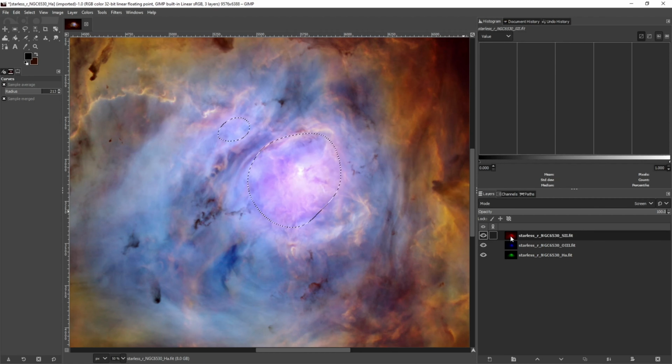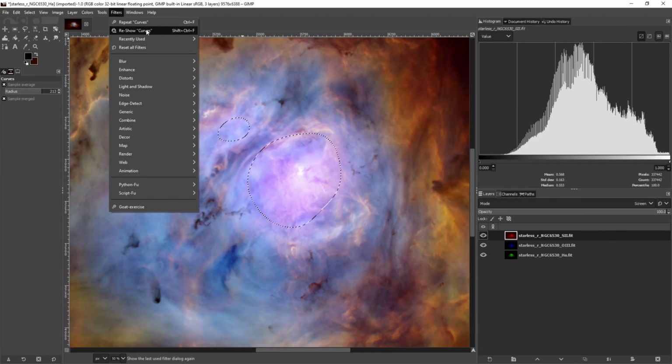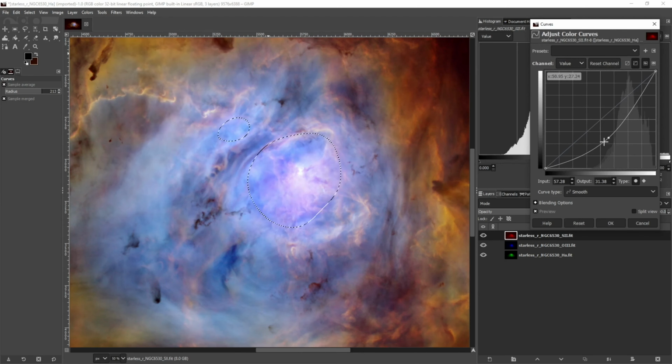So let's select the red layer, go back to the curves, maybe a point somewhere around here. Uncheck the box for preview to see the before and check it to see the after. I like how this is looking, so I'll click OK to commit.